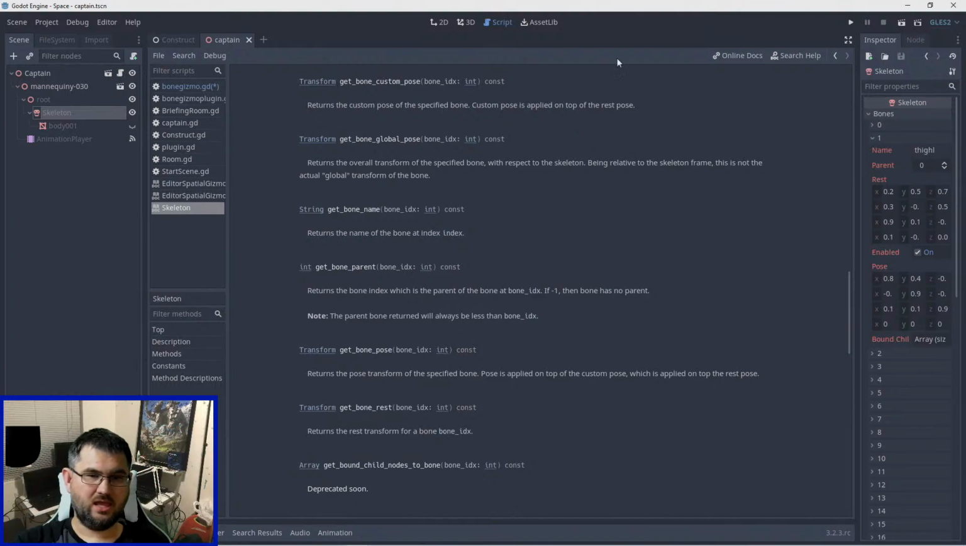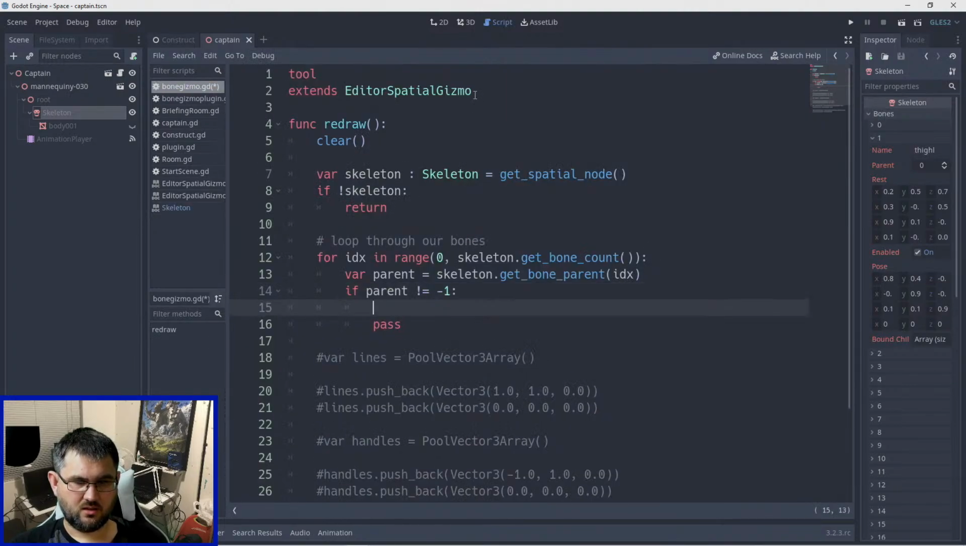Now, what I'm hoping is that these actually allow us to get those. We have our custom pose here, which says it returns the custom pose with the specified bone. Custom pose is applied on top of the rest pose. So that's the rest pose plus this pose applied, but I think it's still local to this bone. And then our global pose, I'm hoping that our global pose also takes the parents into account. So I think that the get global pose is the one that we currently need for both our parent and our current node.